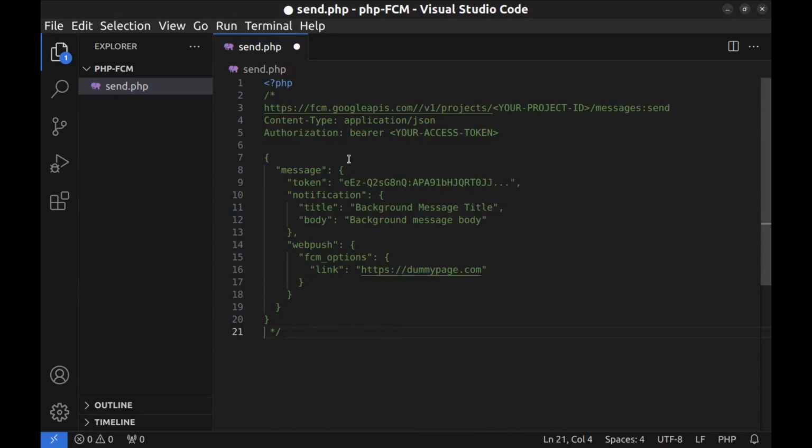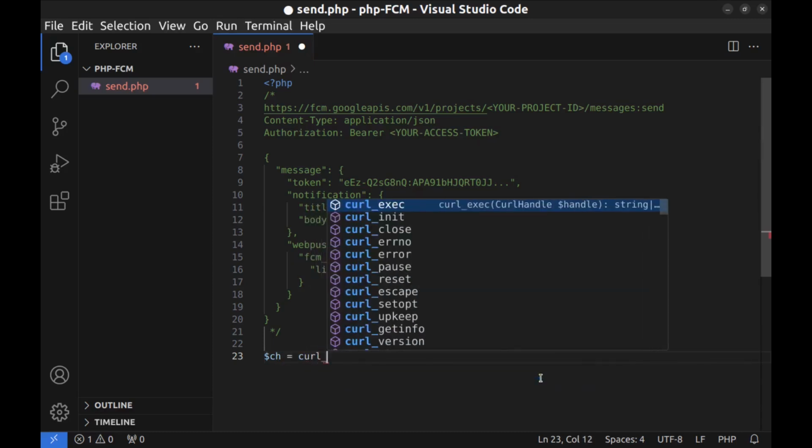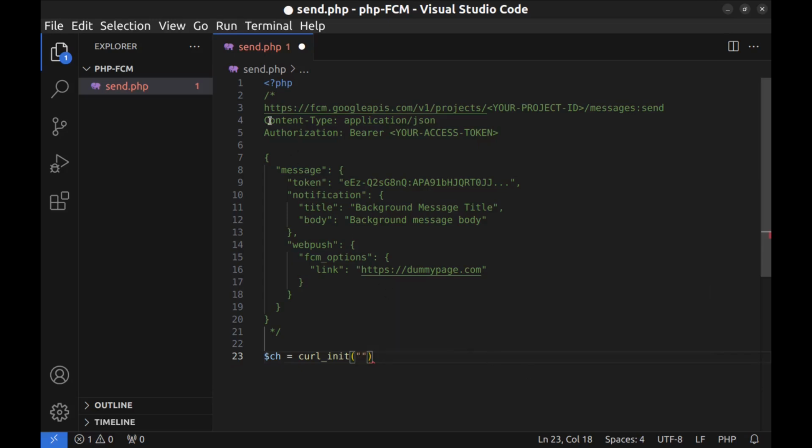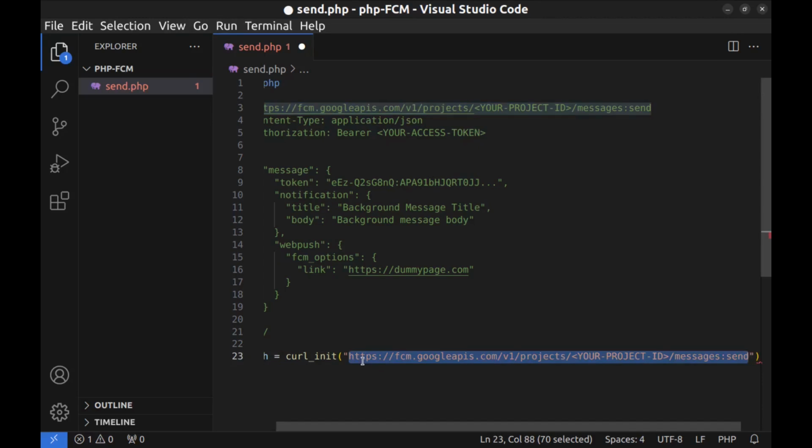But I think bearer should have an uppercase B. And here we don't need a double slash. Anyway, first let's connect to this URL using curl. Create a variable and curl and add and the URL. Alright.